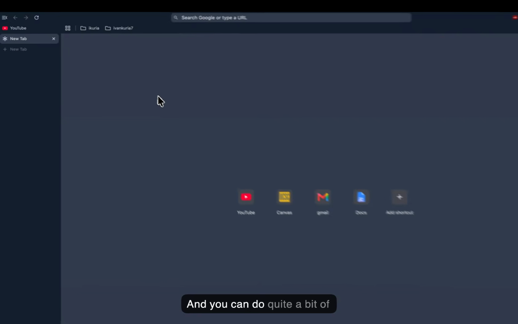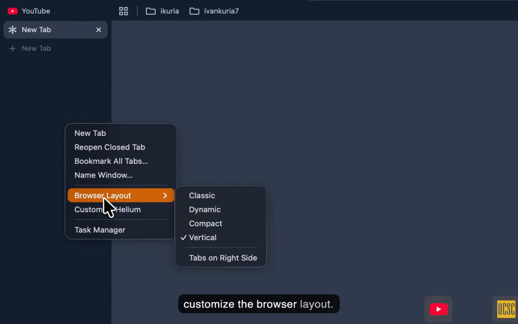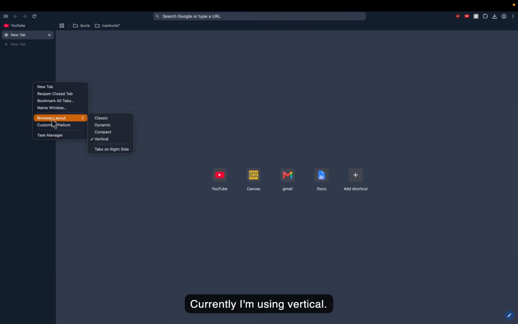And you can do quite a bit with Helium. For example, you can customize the browser layout. Currently, I'm using vertical. You can also do the classic, which is the standard one that most people are used to, dynamic, compact. But honestly, I just think vertical is the true superior browser layout. If you disagree with me, then I really don't know what to tell you.